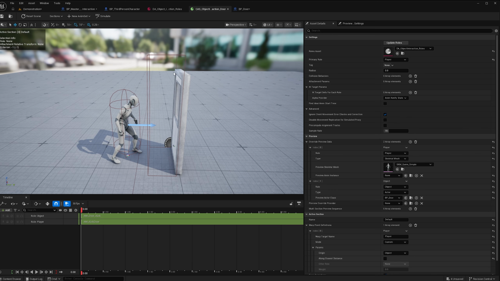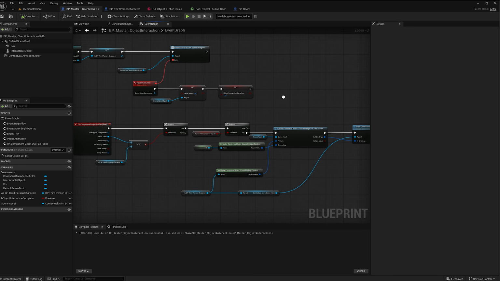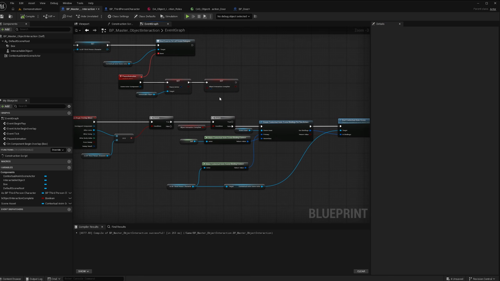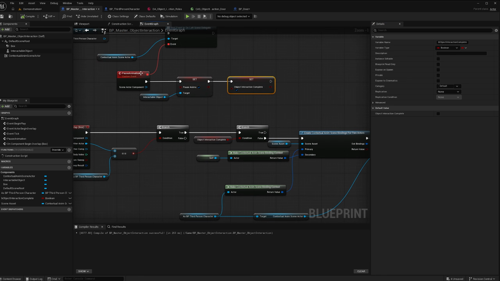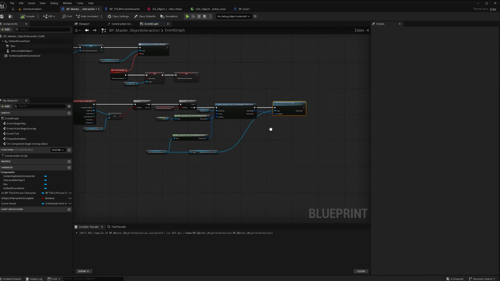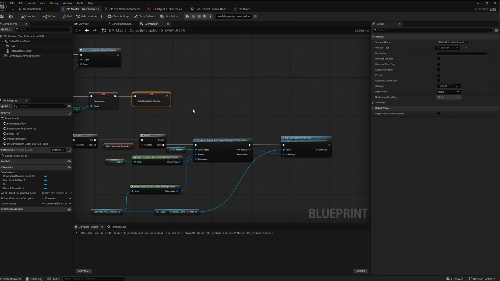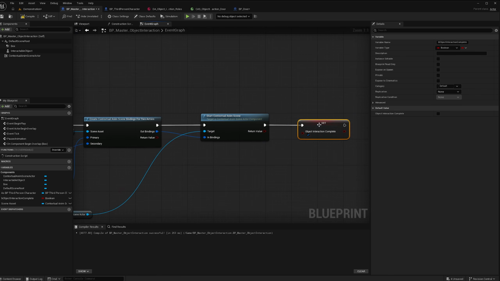So let's just do save, and then let's find our BP door again, and then go back to class defaults, scene asset, and just make sure we set it to use our cast object interaction door. And then one other thing we need to do in the master actor, I realize we set object interaction complete at the end of pause animation, but we actually probably want to do it at the end of playing the contextual animation scene, just so that you don't keep repeating this if you overlap this multiple times. So I want to set this earlier.